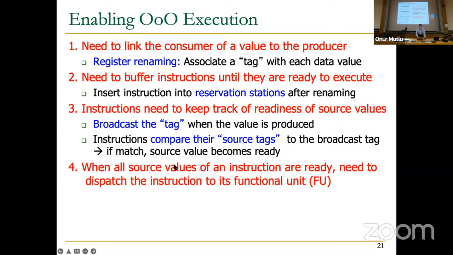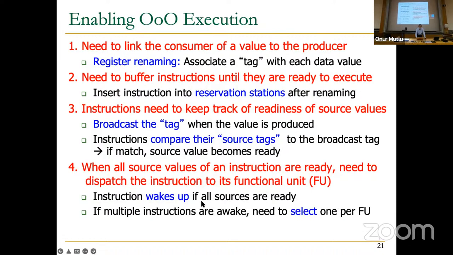But after this, when all source values of an instruction are ready, the instruction wakes up. And if multiple instructions wake up at the same time, you need to select one instruction per functional unit. And we will see that multiple instructions can potentially wake up in different functional units as well. So you need to have enough resources to enable this.